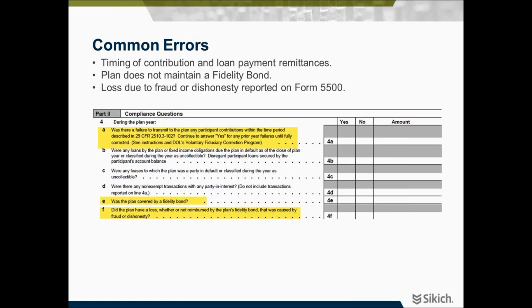So if you have a plan that has late contributions and you need help determining what those late contributions are and you need help determining the lost earnings, we can help you with that.